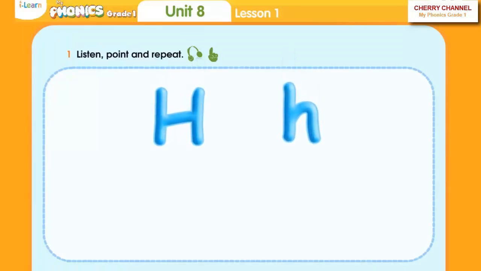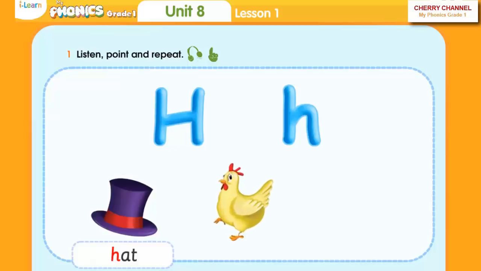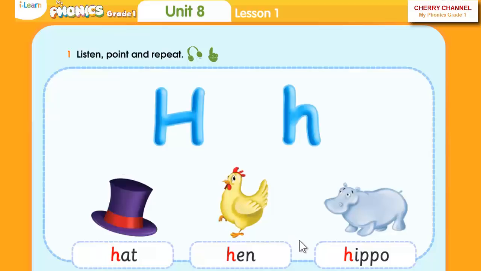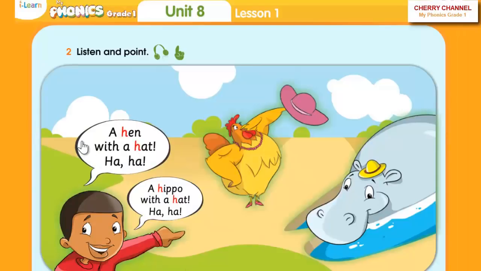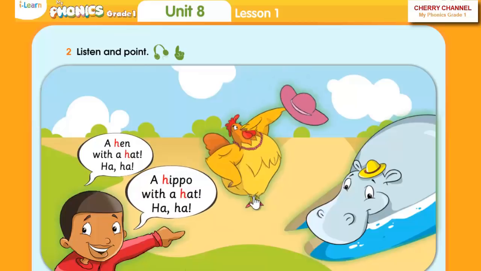This is the letter H. The letter H makes the H sound. Hat. Hen. Hippo. Hat. Hen. Hippo. A hen with a hat. Ha ha. A hippo with a hat. Ha ha.